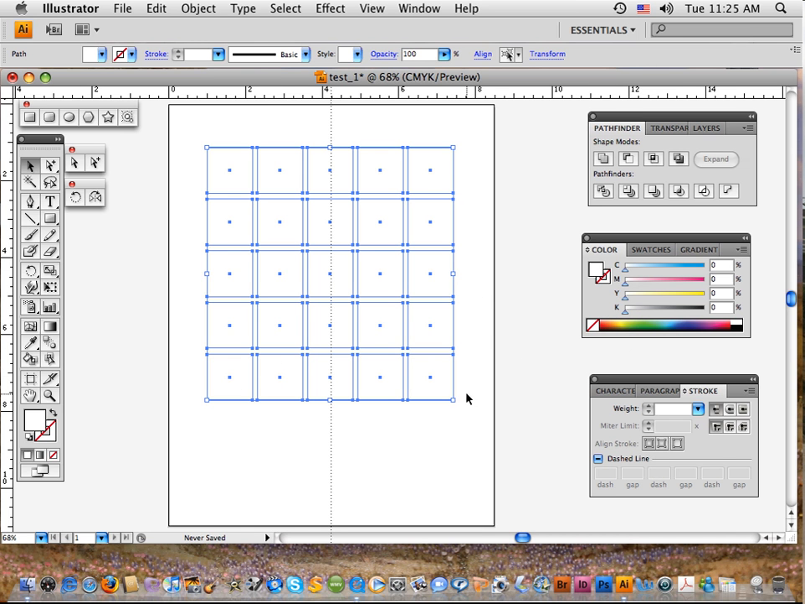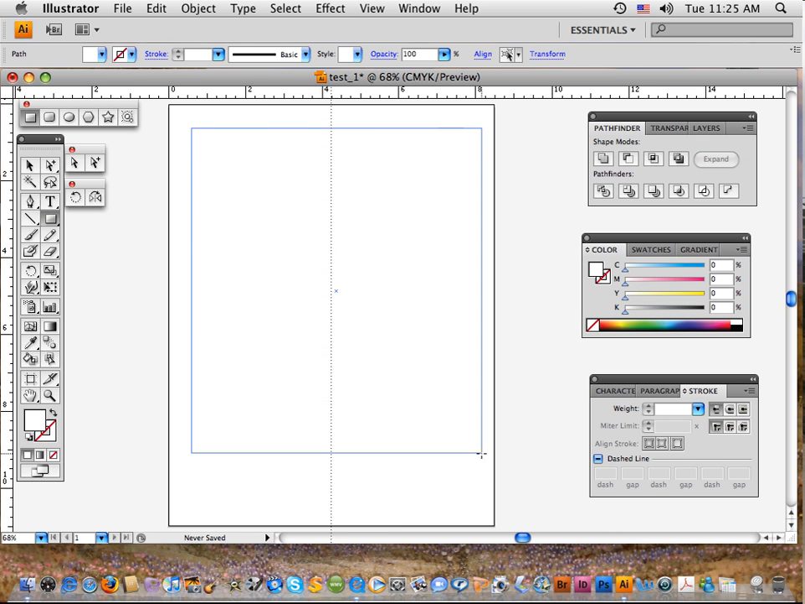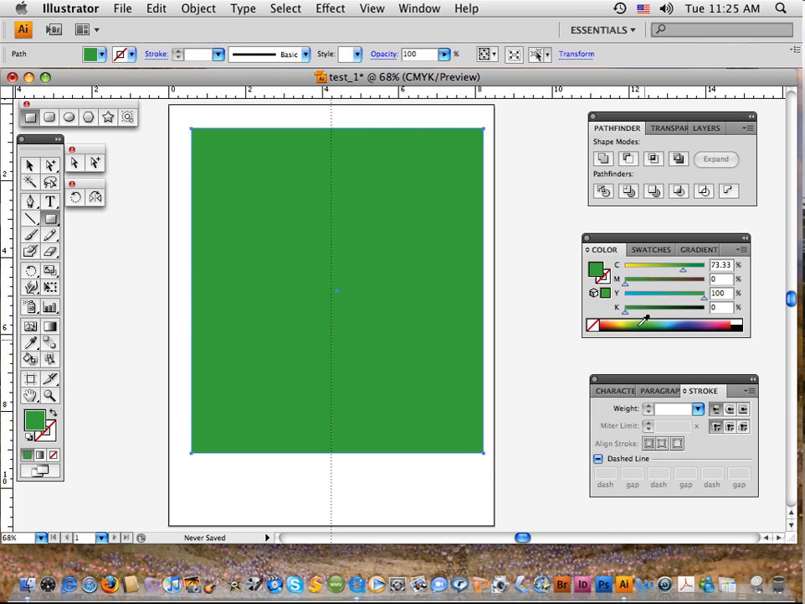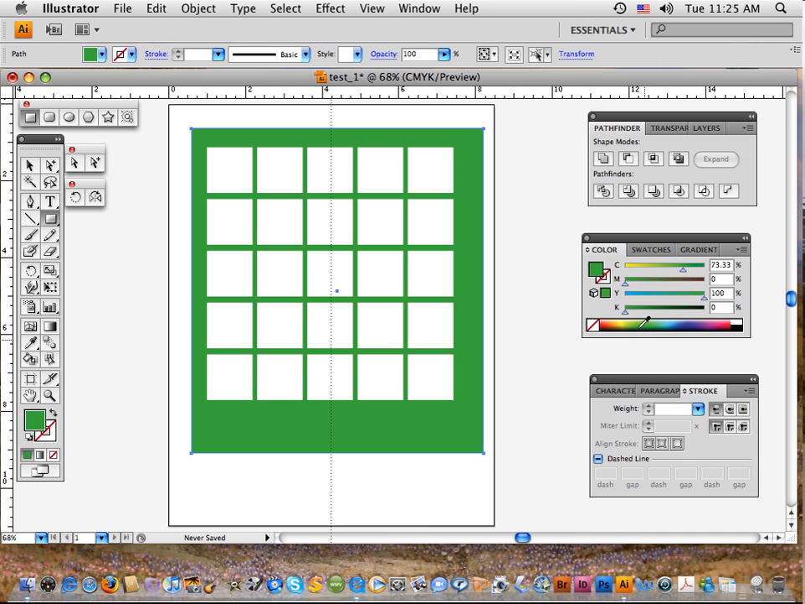If I put a color background behind this, you would see that it's white. If I take another shape, make it green, and put it behind, you can see that these are indeed white blocks, not any other color or nothing.